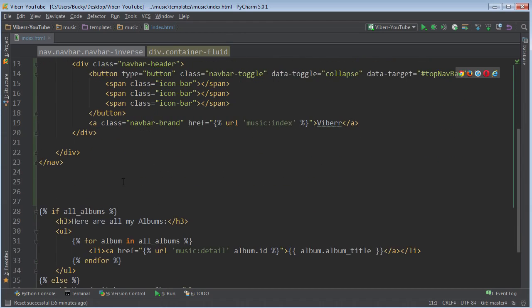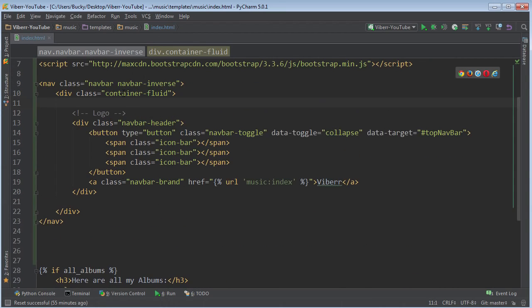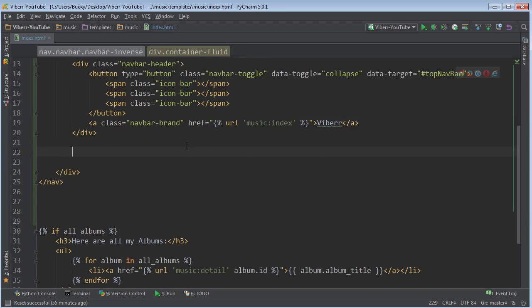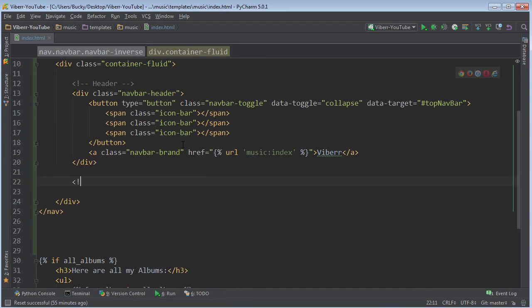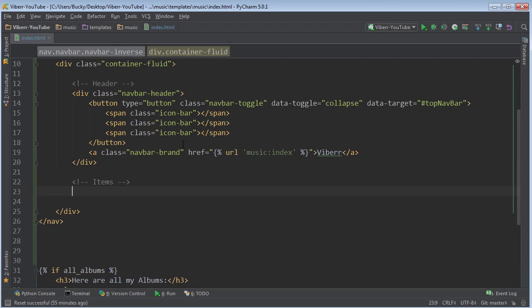So that little section is taken care of, boom, roasted. And let me change this to the header, since it's not only the logo anymore, it includes those buttons. So now right under this, I'll start making those individual items.